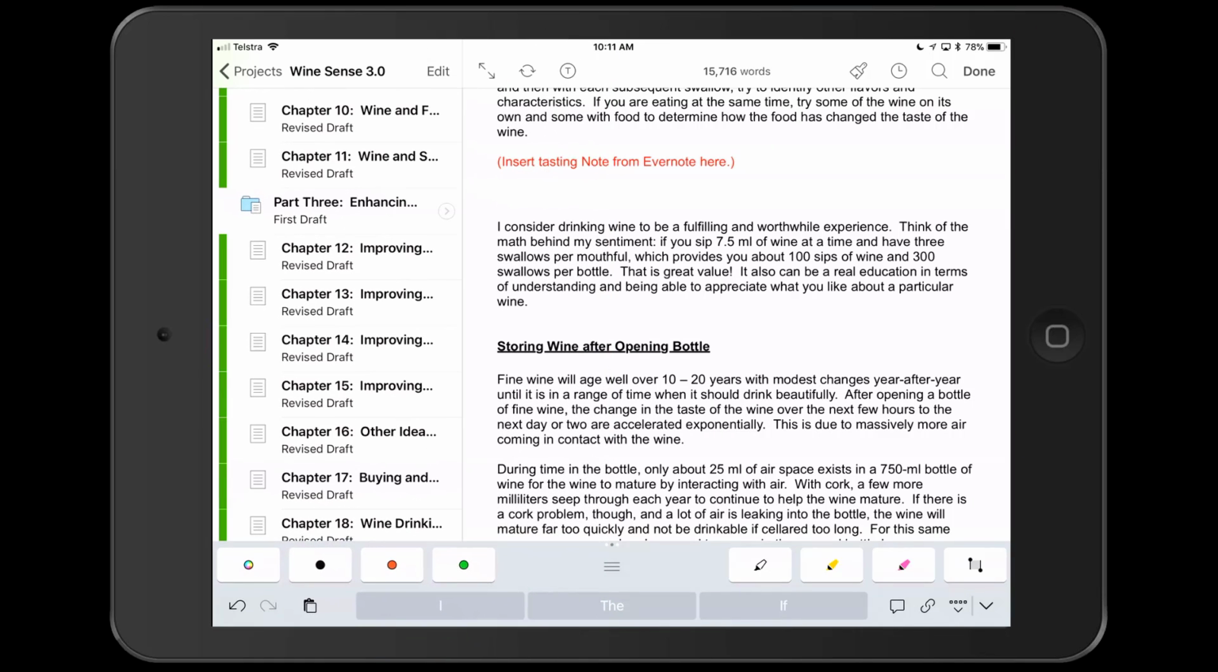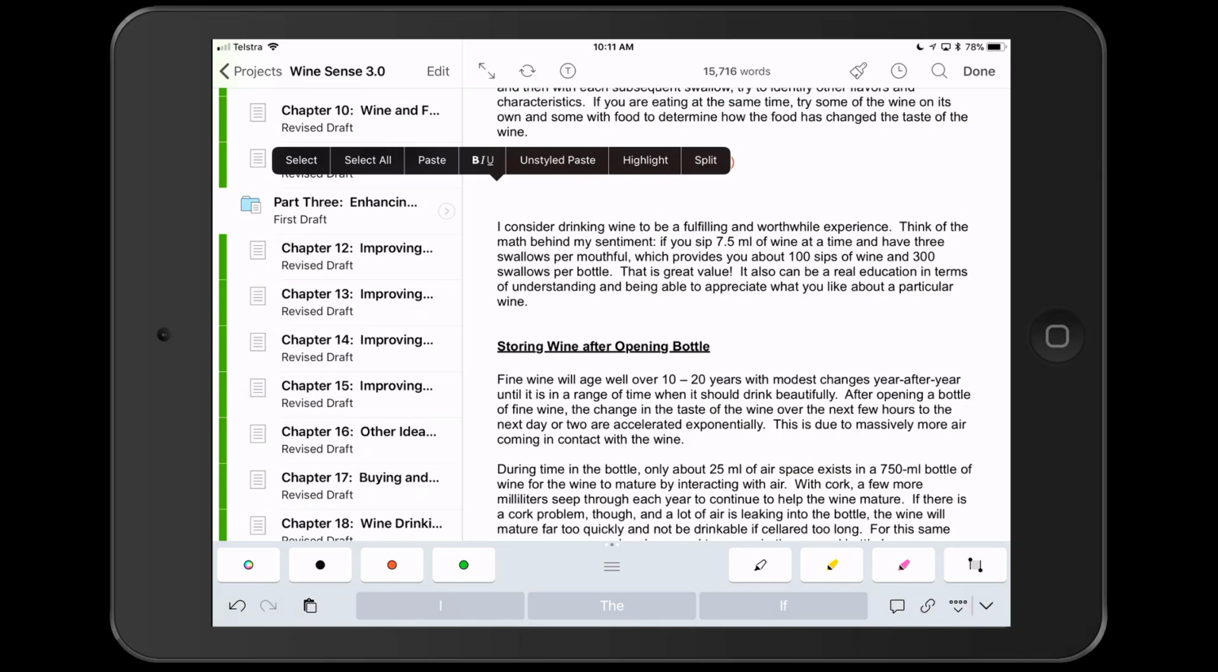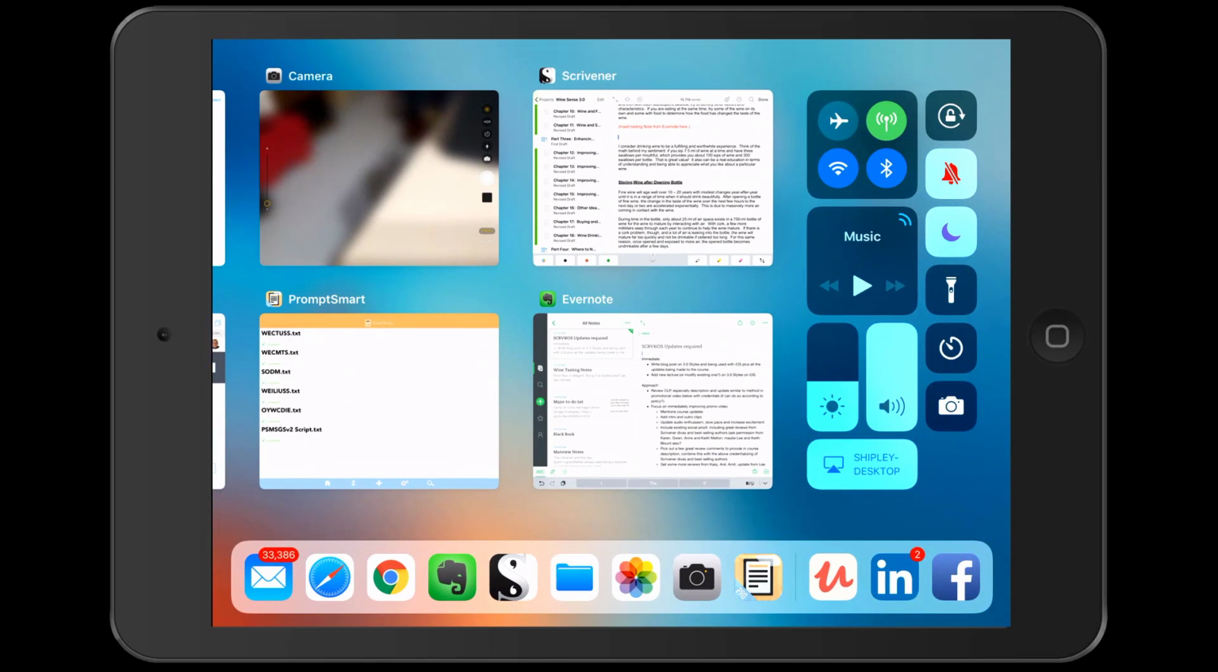So you are working in Scrivener and you realize you need to copy some information from another app. How do you do this? Fortunately, the dock can be displayed from within Scrivener without having to use the Home button to exit Scrivener and get to it. Just swipe up from the bottom of the screen. If you want to hide the dock display to continue working in Scrivener, just tap anywhere within Scrivener again. Make sure not to swipe up too far or you will display all open apps in the control panel.